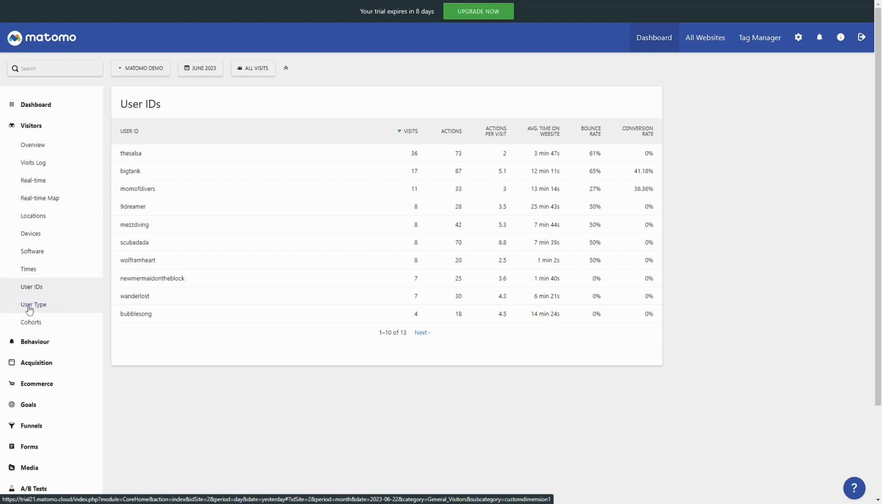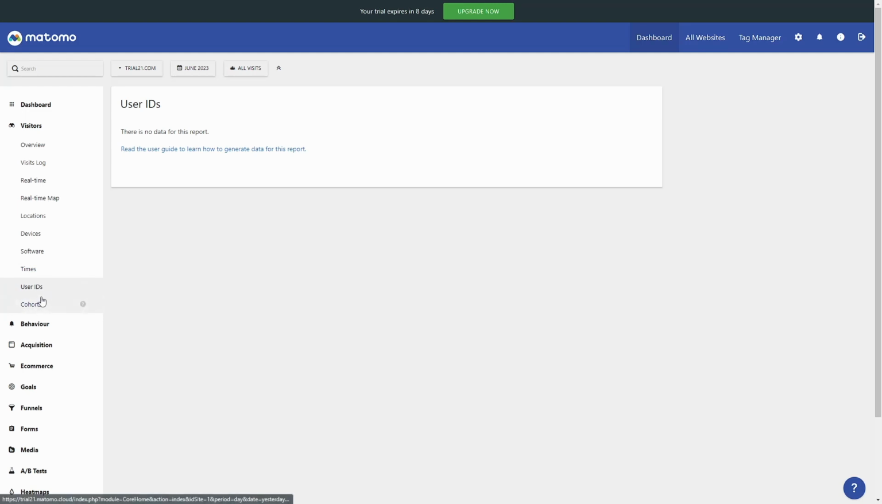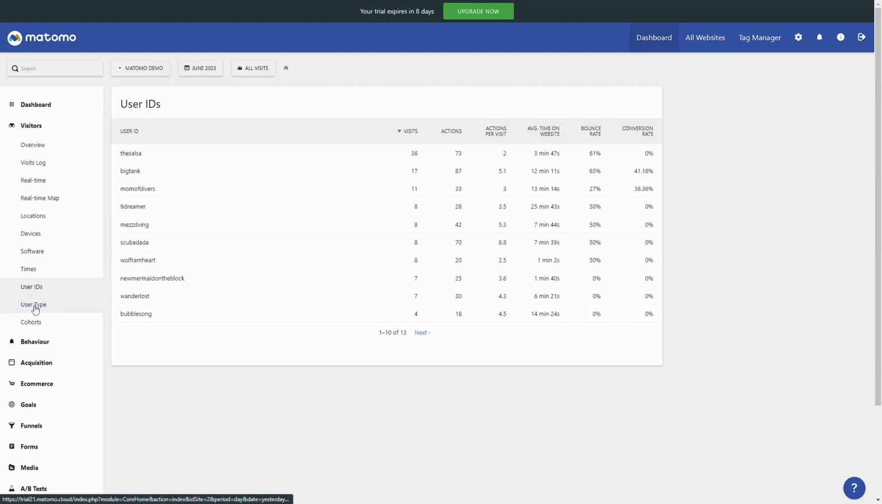And this user type report doesn't actually exist really, so if we go back to our site that we created when we first started the trial, you'll notice that that particular report isn't there, and that's because that report is a custom dimension. Potentially there's a dimension that's not available on Matomo you want to track. You can create your own. You can create up to 15 custom dimensions.